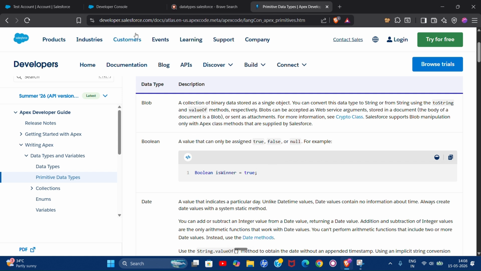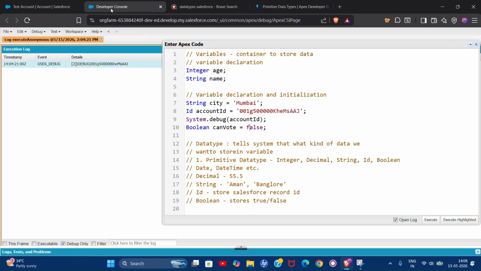In the next video we will see collections. Now practice the primitive data types: declare a variable, initialize some value to the variable, and then print it in the logs.